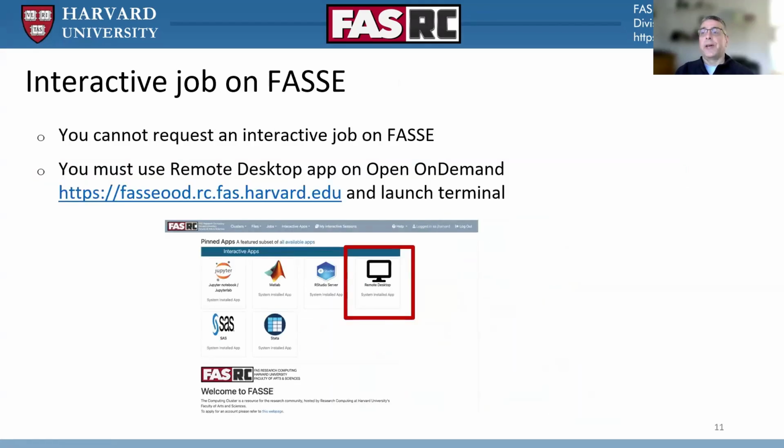Just a note, if you're on FASSE, interactive jobs are not allowed on FASSE, but you can get a terminal on FASSE through Open on Demand. There you just go to Open on Demand and select Remote Desktop. And once you're in Remote Desktop, you'll see a terminal that will give you a command line where you can run all the commands.